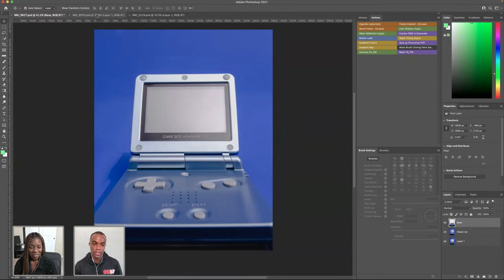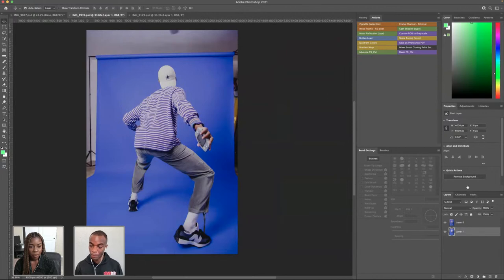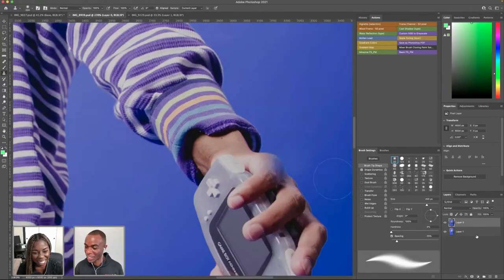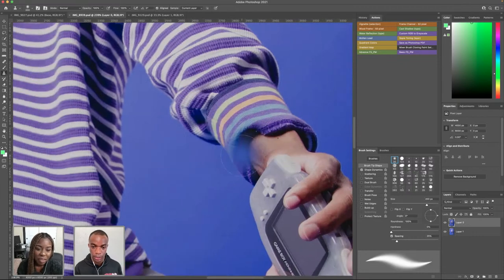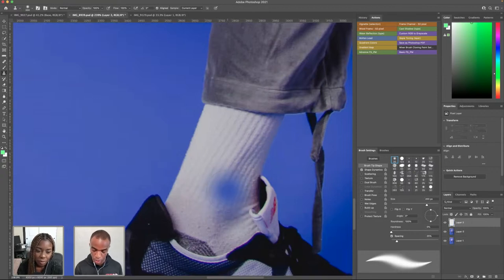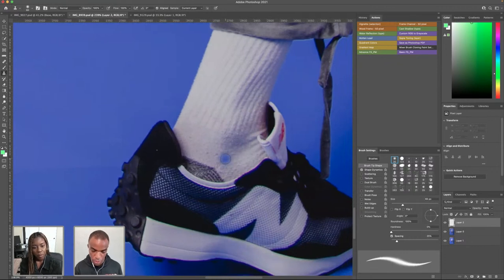We're at a good point with the Game Boy for right now. So what I'm going to do is work on me. I need to work on me in real life too, but for this, I need to work on me. So again, I want to clean up my sleeve and fix this sock situation before I really start cutting myself out. We should be able to do the sock. This should just be a simple quick select or time clone stamp. I'm just going to take a piece of my sock and paint over it.